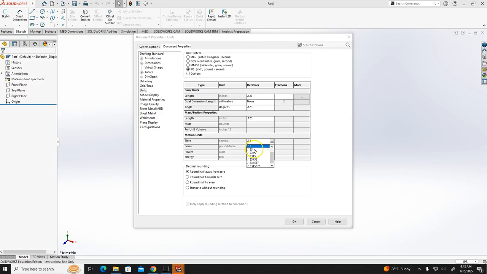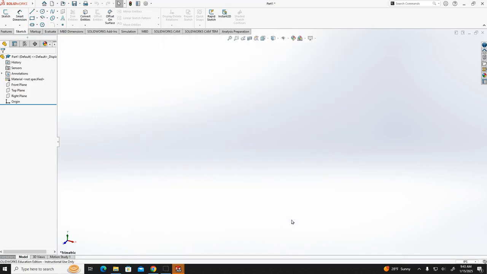So for each unit, I am going to make this 3 decimal places. It depends upon you or the requirement of a drawing, how many decimal places you want to show. So click on OK, then those things will get applied. When you give the dimensions, that time these things are going to apply.